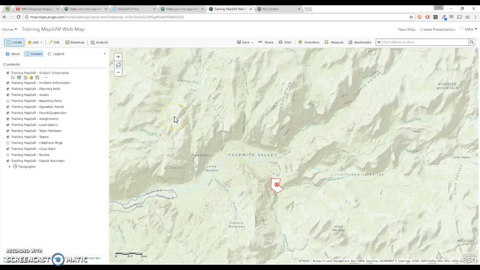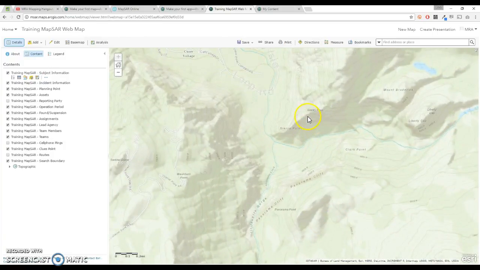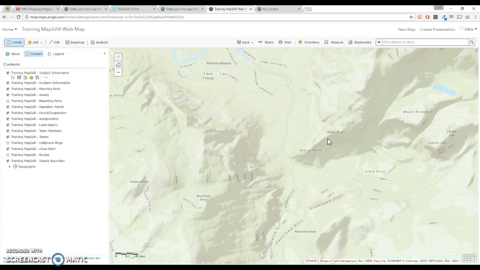Now, while this web map is a very useful tool, you'll see that it has a lot of buttons and different tools that may not be important for my mission and may not be important for my audience. So what we'd like to do is share this web map using a web mapping application.